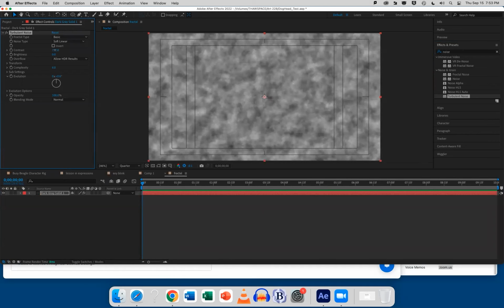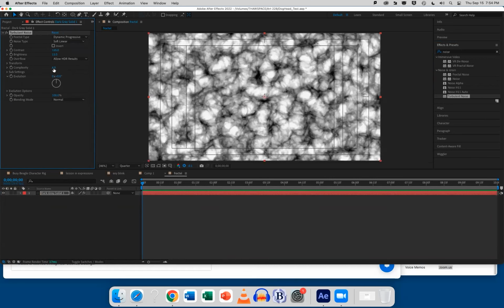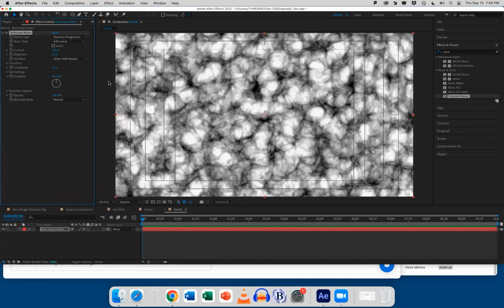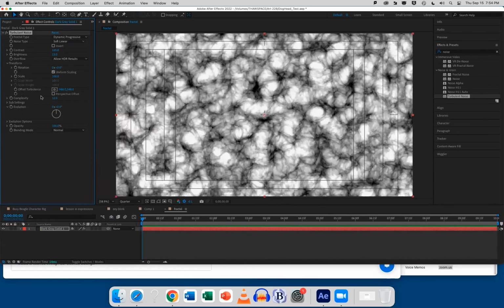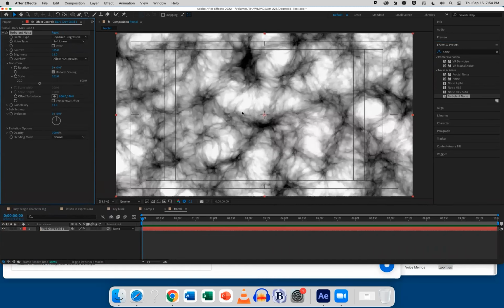Okay, let's add some contrast. Brighten it up a little bit. Some more contrast. Let's do dynamic progressive. Increase the complexity, so we've got more to work with. And lastly, let's twirl down our transform. Let's increase the scale of this. Right, so here's our fractal. Let's add a little bit more contrast.